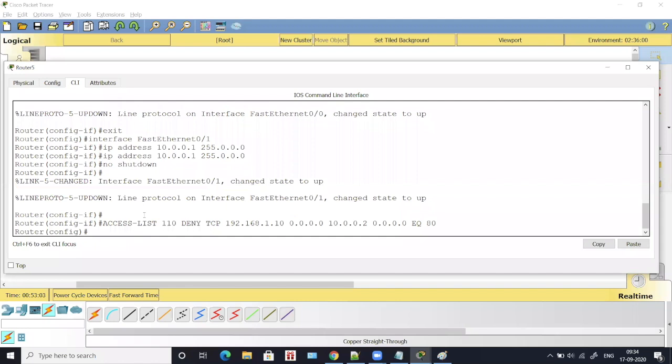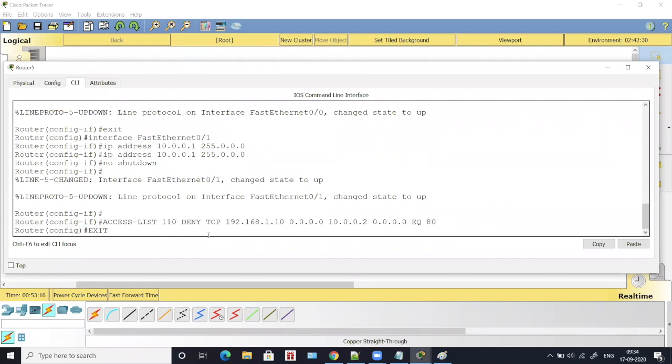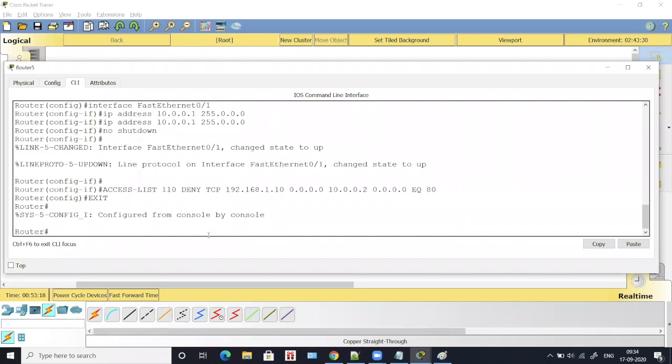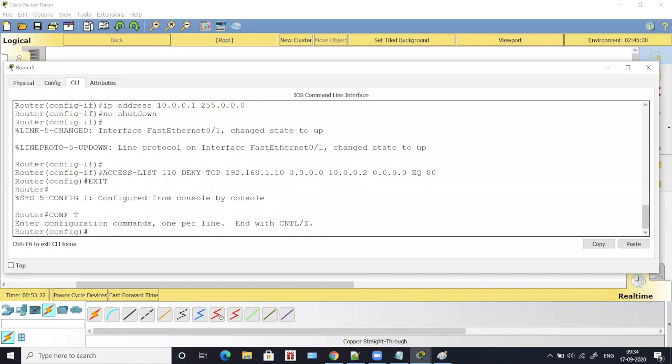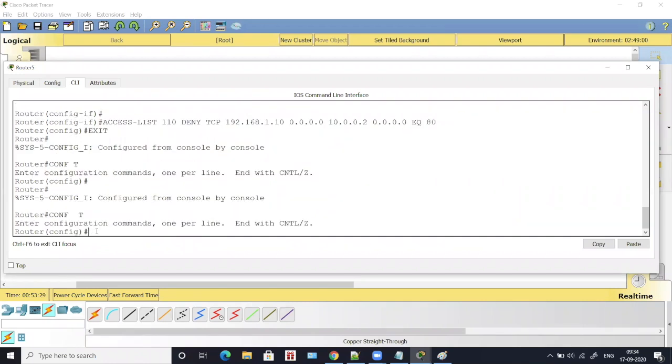Okay, one minute. I'll just type the same. I'll just give exit and come back, because it was typed in interface mode. So it is conf T. Once you're in your configuration mode, you have to type this command, not after choosing interface. So it's conf T. So let's type it again.